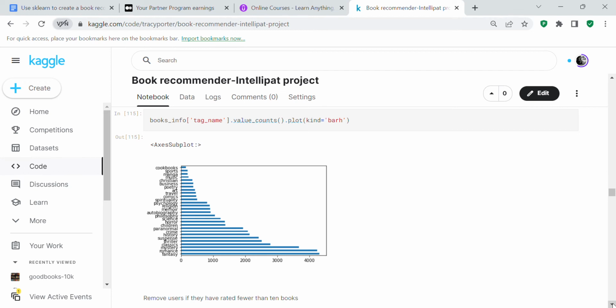and we've made a bar chart out of it. So book underscore info, square brackets, tag name, square brackets, dot value counts, dot plot, kind equals barh. So we created a horizontal bar chart so you can see that most of the books were fantasy and the fewest books were cookbooks. So that was interesting.